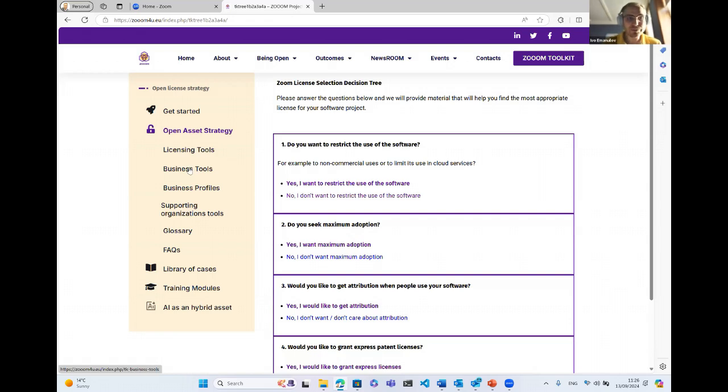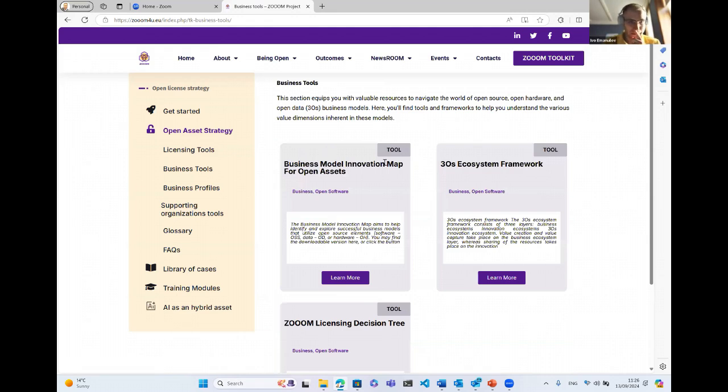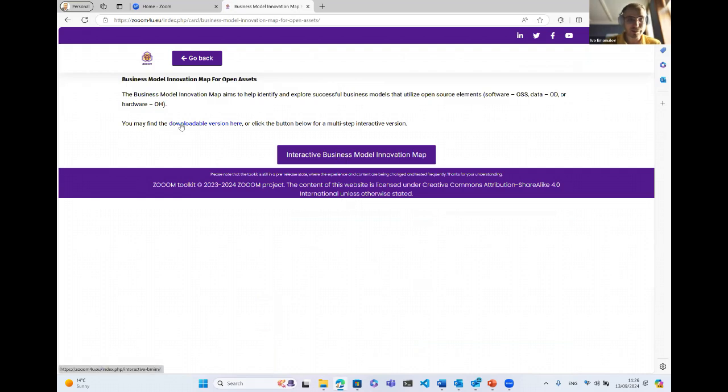Okay, perhaps we have a bit of time to just quickly go through the business model innovation map to give you a taste of what it does.